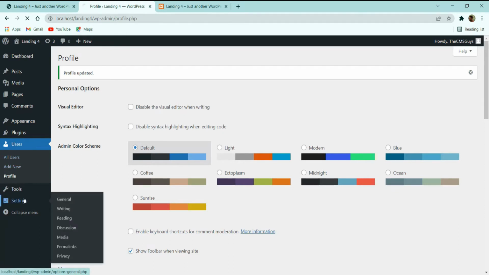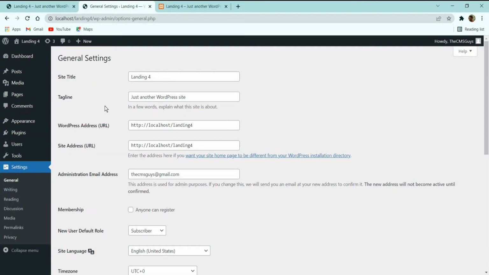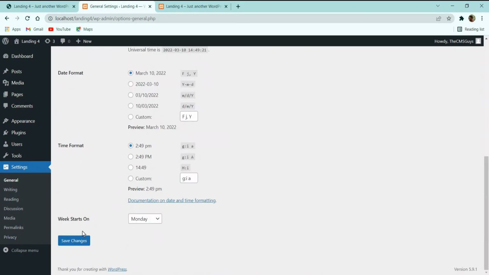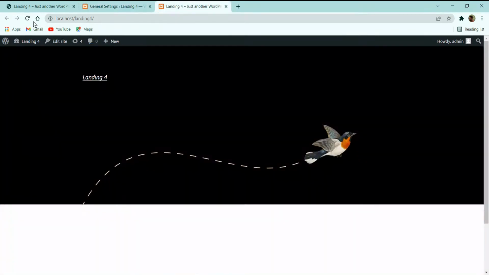Next, we have a settings option. Here in the settings option, you can change the site title and tagline of your site. Here you can see we have the site title Landing Four, and the tagline is Just another WordPress site, but I just want to change this tagline to By the CMS guys. Let me click on save changes, and whenever I refresh the page, now you can see Landing Four, By the CMS guys.